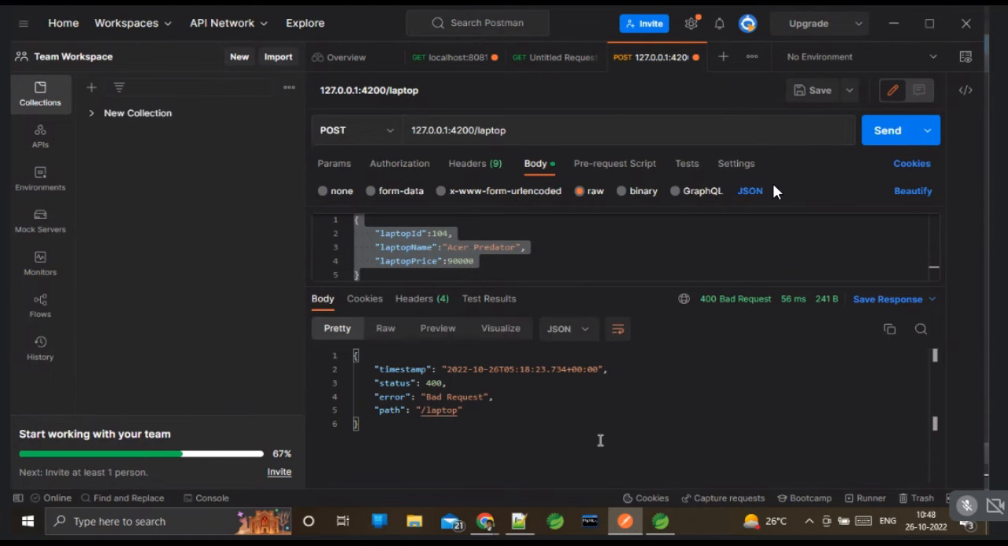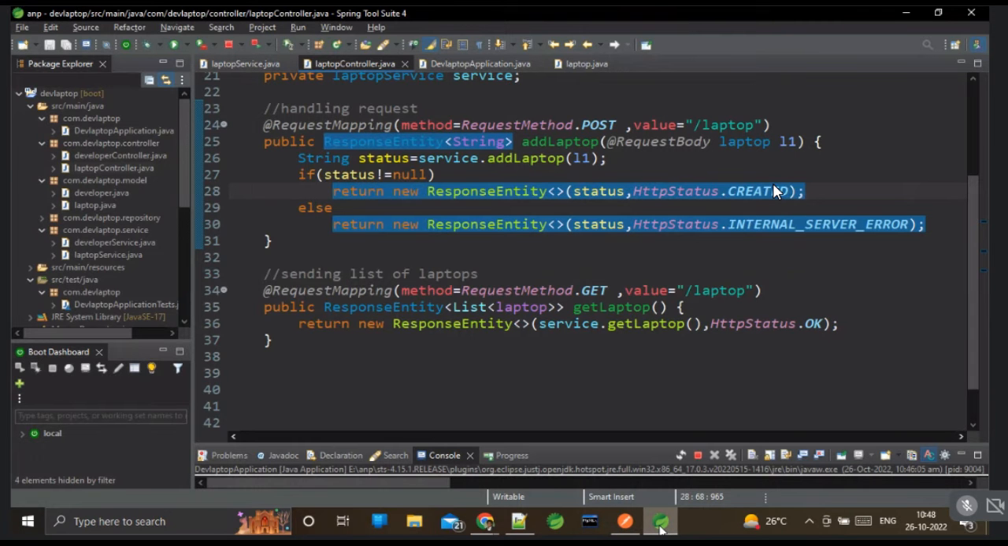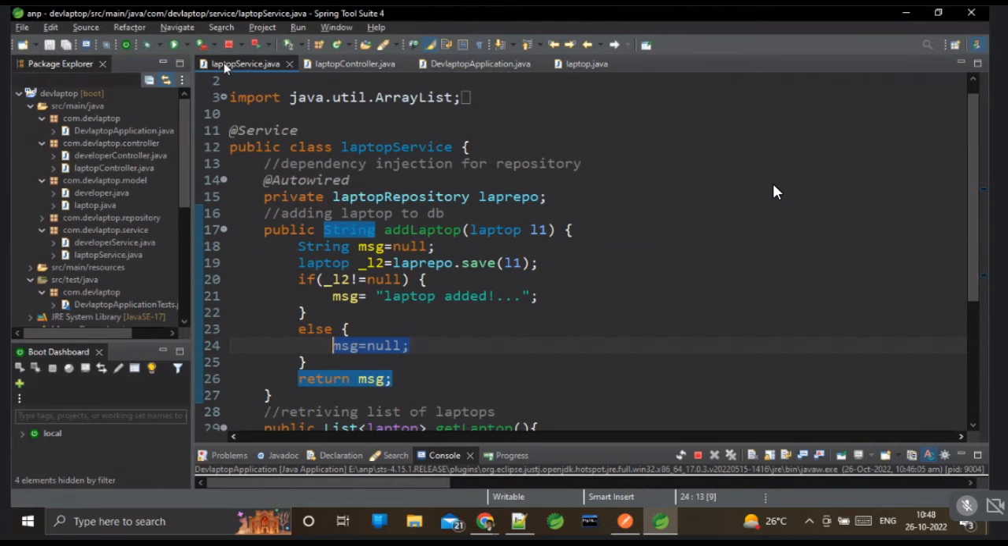Actually, when we are adding some new laptops, we are getting a message like laptop is added. There I want to add some more creativity to our application. I want to add the time also. Whenever I push the data into Postman or to the SQL, I want to display the time of inserting the data into the SQL.